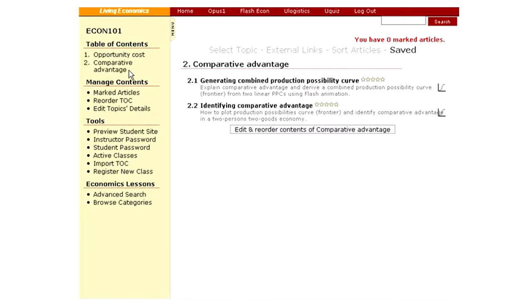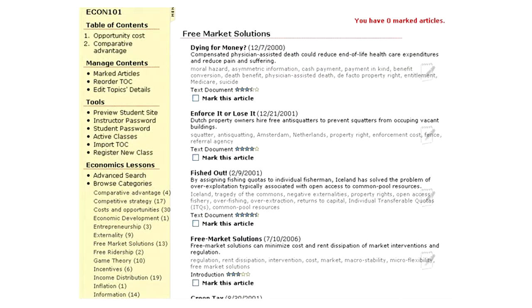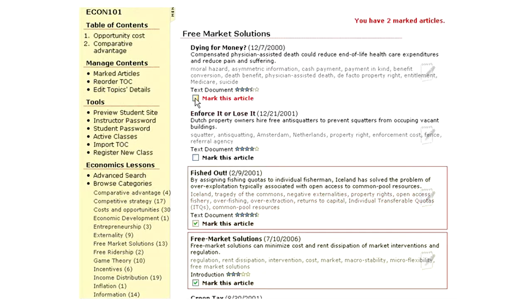Livingeconomics shines when instructors want to cover sexier topics that are often overlooked by hard copy textbooks. For example, you might want to cover free market solutions. Using the category browser, we see that there are 13 articles on free market solutions. We want that one, we want that one, and we want that one, and so on.